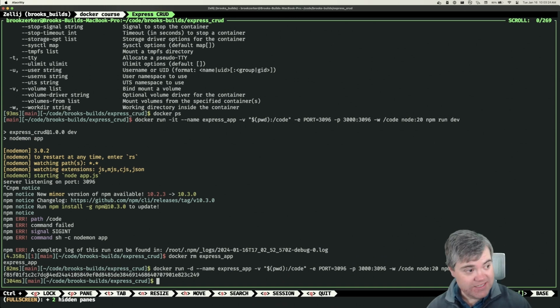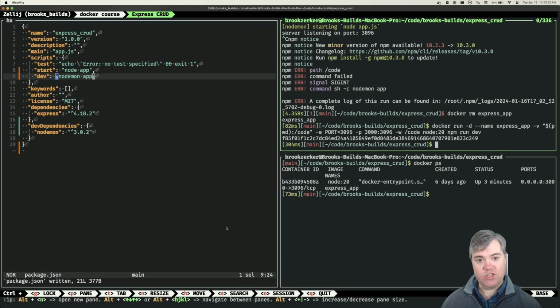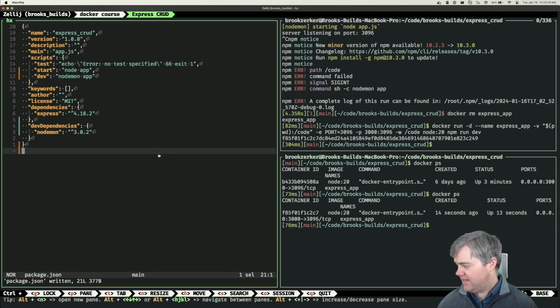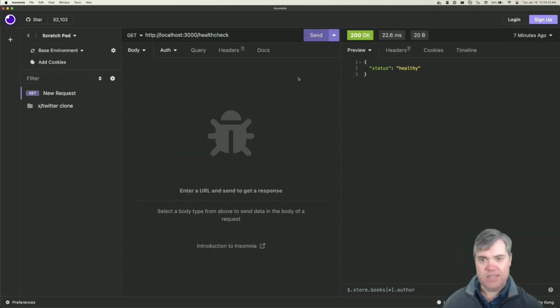Okay, so this is now running behind the scenes, and I don't need this terminal window up anymore. If I come down here, we can do a docker ps, and we'll see that you're still up and running. And I can hit you, and we still get the status healthy, right?